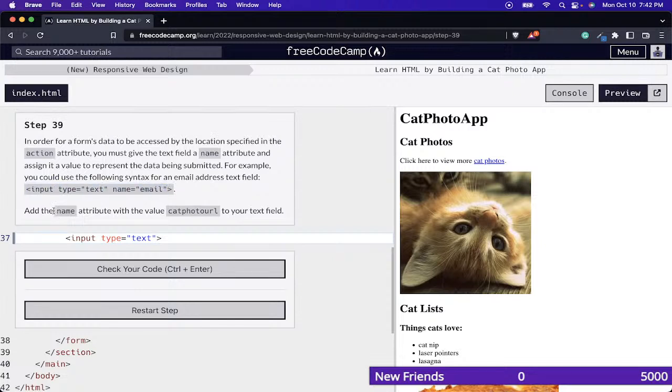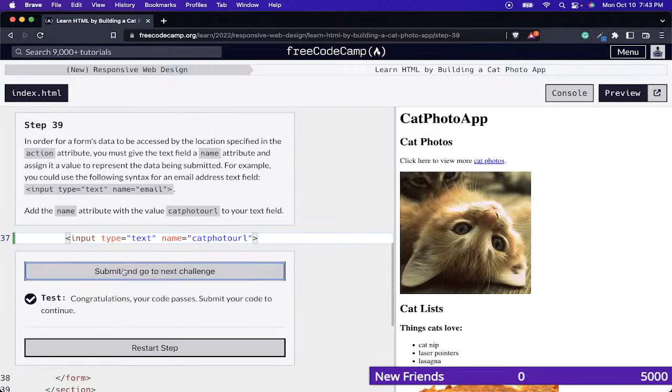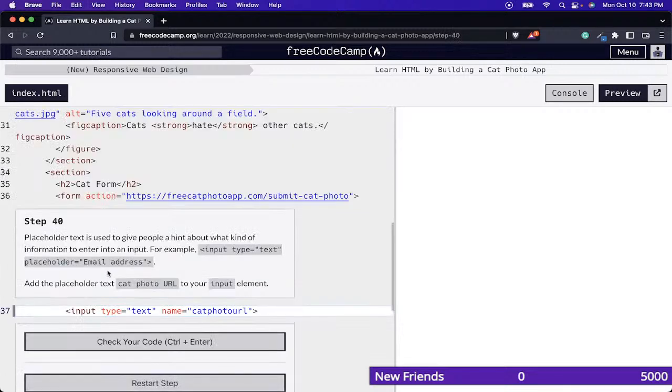So it says add a name attribute with the value cat photo URL to your text field. Copy that. Here's our type text, and in here we're going to give it a name, cat photo URL. Check it. Pass. Go to the next one.